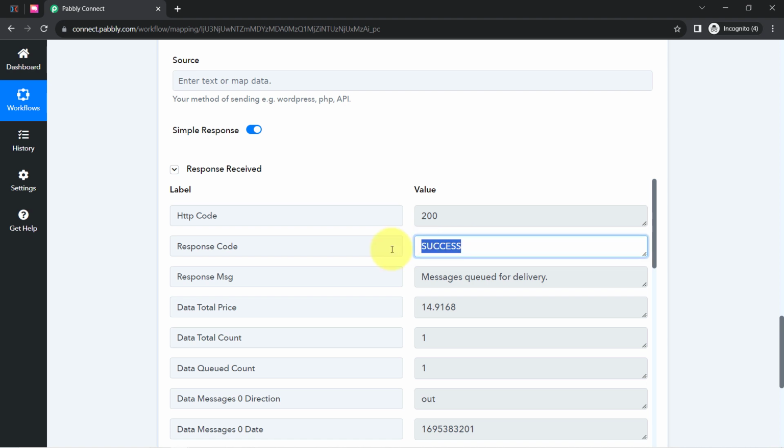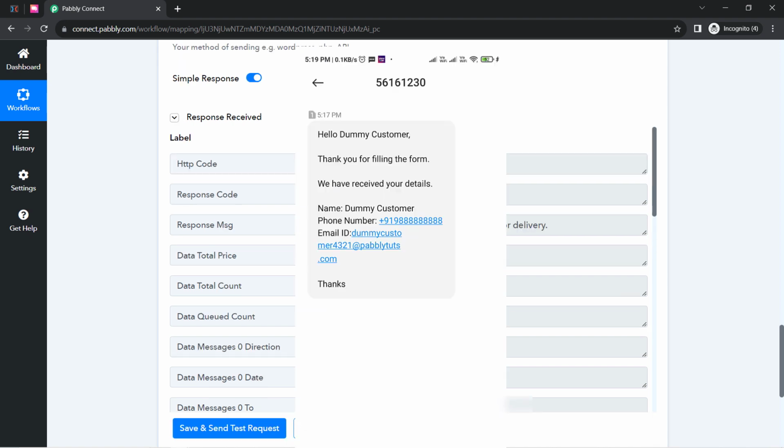So I will have to check my phone now to see whether I have received this SMS or not. Give me a second. Alright, I have received the SMS and this is the screenshot of that SMS, and it is the same message, that is, hello demo customer, thank you for filling the form, we have received your details, name, phone number, email ID. And did you notice how the details have been added automatically in our SMS?